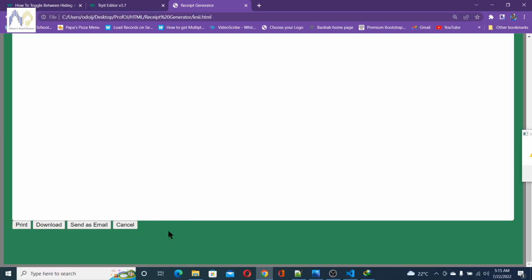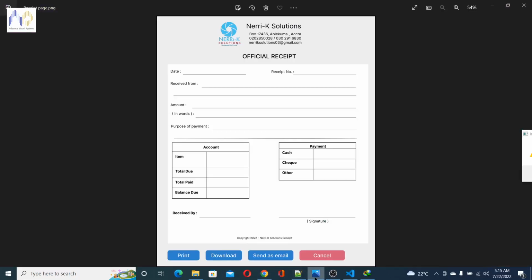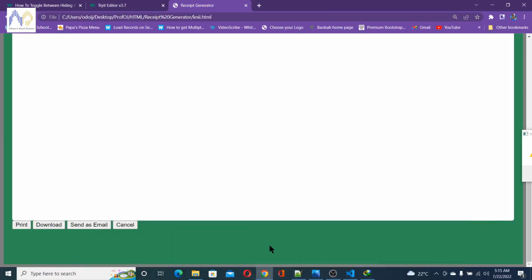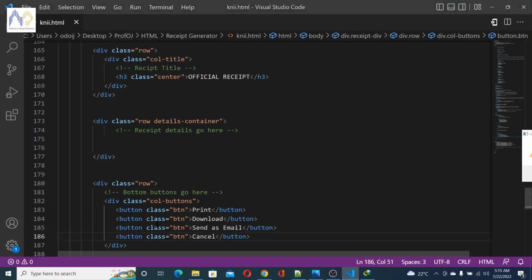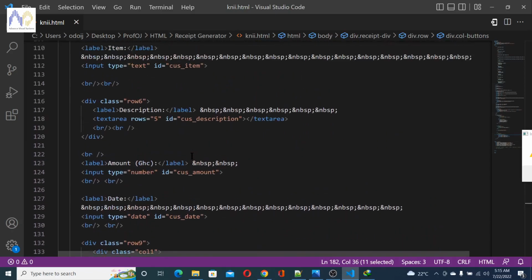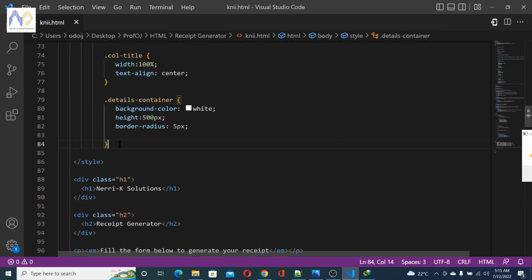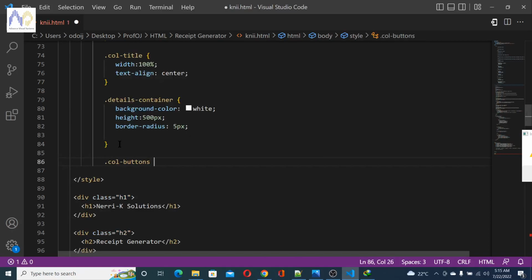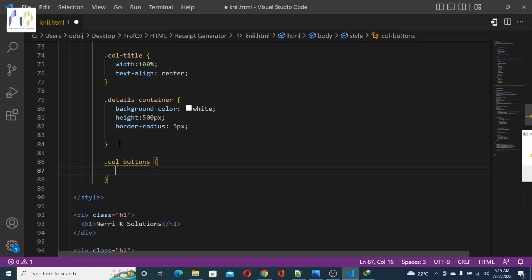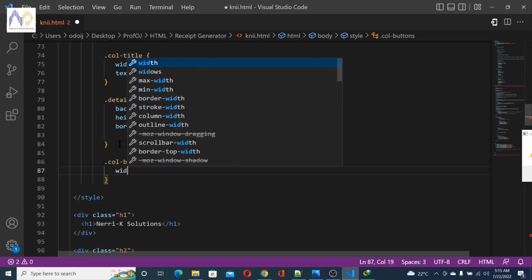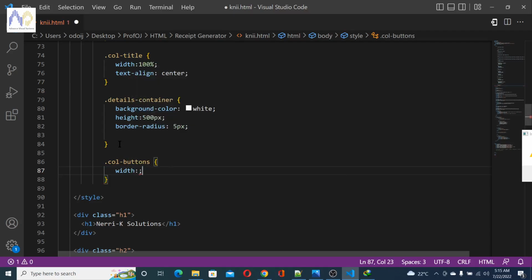We may want to center them, and then the next thing is that we want to add the background color and all those kind of things to it. First of all, let's style our row, this column buttons. In the styling, we want to set its width to 100px, 100%, sorry.